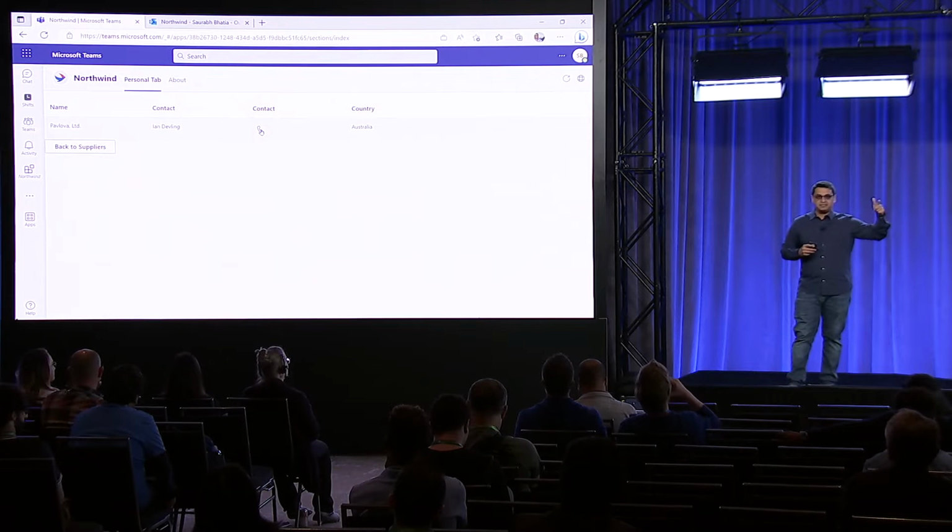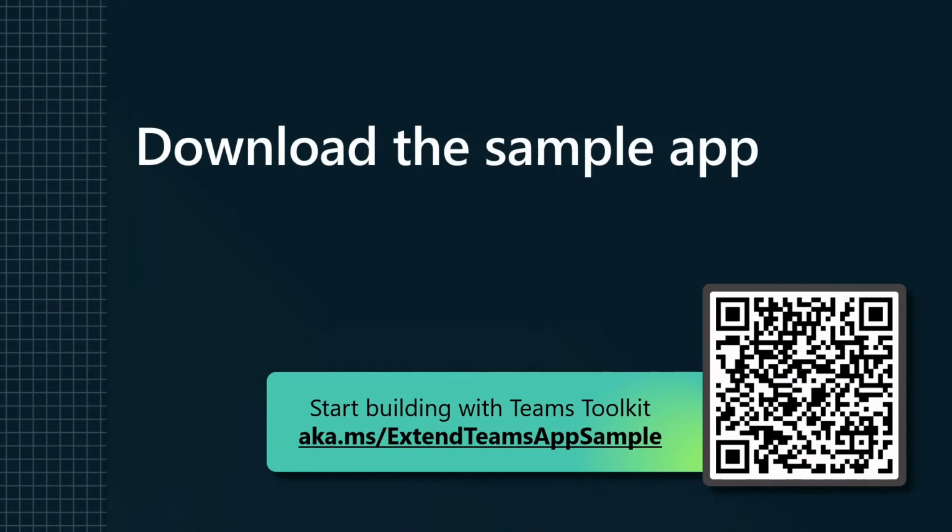One was link unfurling, which is you paste the link, unfurl it. The other was searching for a supplier and inserting their details into an email or a chat. And lastly, it was launching this full-screen immersive app right within Outlook or Teams. Let's go look at how we can build this. And you can go try it out yourself at that URL, aka.ms, extend Teams app sample.